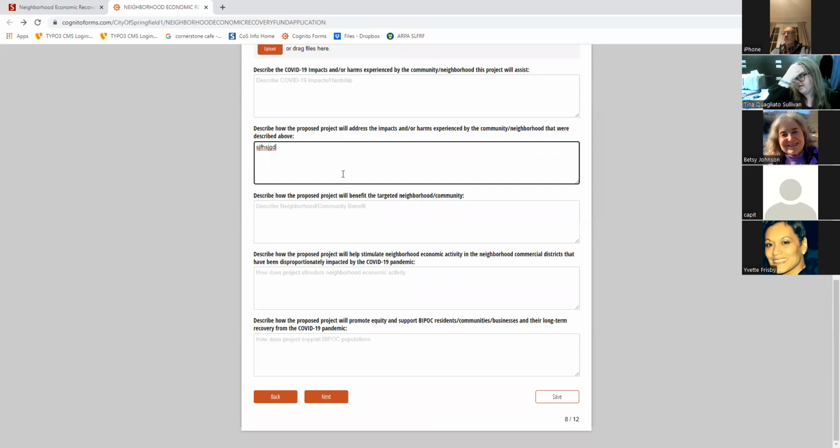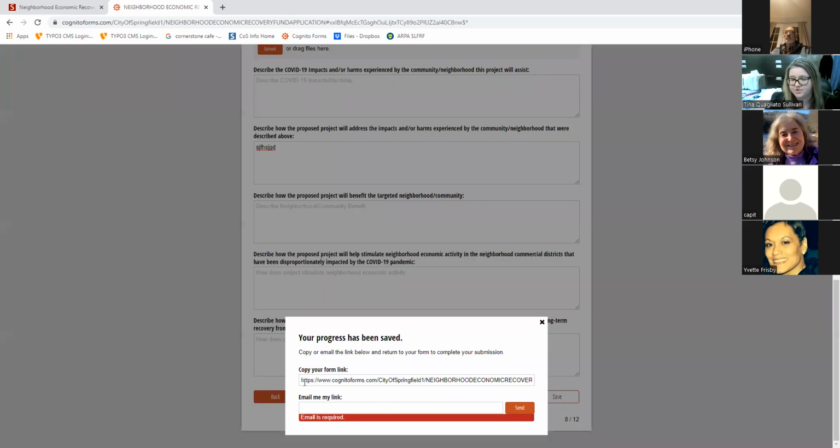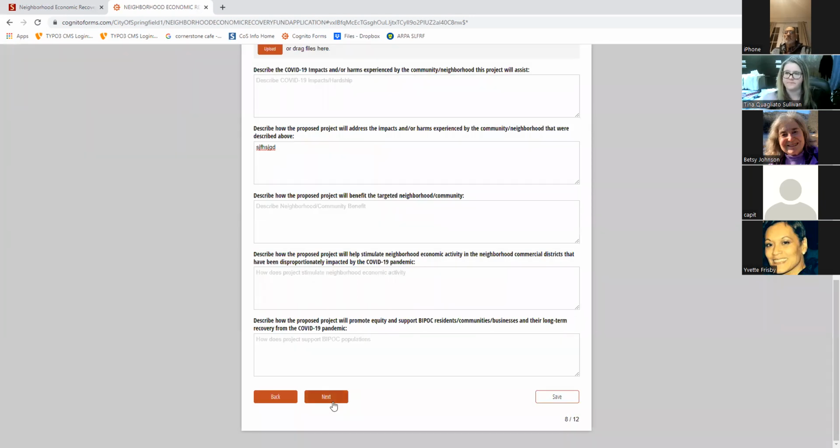We already had a neighborhood council who put in an application and said, oh my God, I filled it all in and I got to the end and I wanted to save it to show my board before I submitted it and I couldn't save it. So you can save it and then you can come back to it. See, it gives you the link. Or you put in your email address and it can email you your link and you can come back and work on it. Okay. All right. Thank you. Sure.